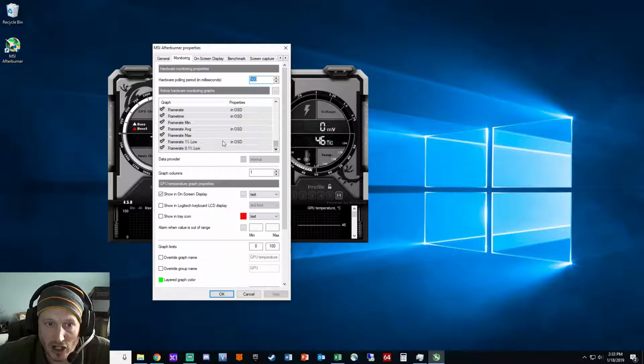But you're going to want to make sure all of the things that you care about when you're benchmarking your video card, or really your system in general, using MSI Afterburner, are checked.